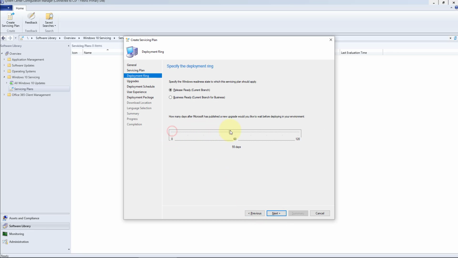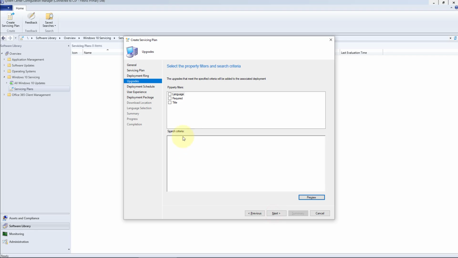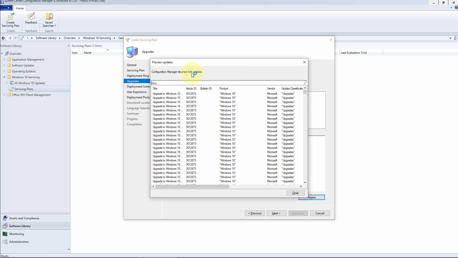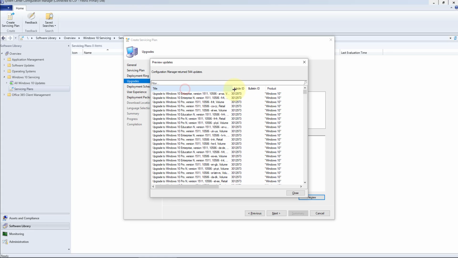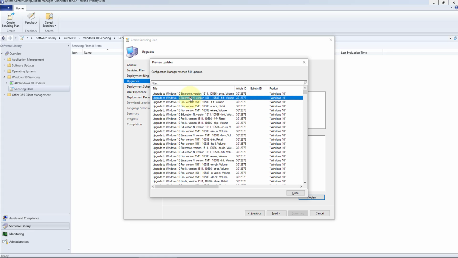As a note, you can also delay it for up to 120 days after it's released. So if you want to go release ready, but you don't want it to actually deploy until a month after it's released, you can delay it by 31 days. Now in here it's going to allow you to specify which updates you actually want. If you do a preview, you're going to see there's going to be 544 different updates, which include basically every version of Windows 10, the Enterprise N version 1511.